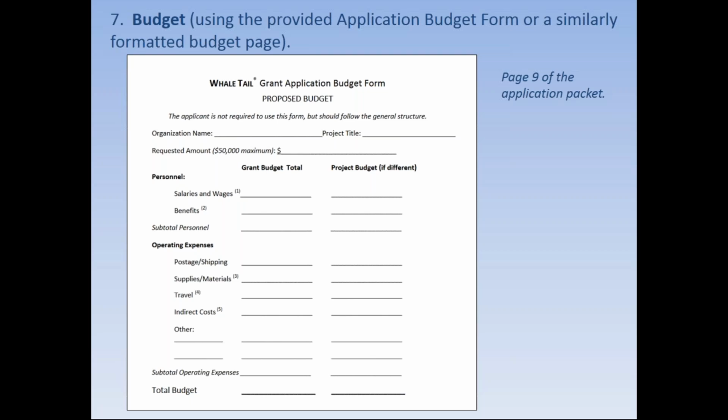I want to emphasize that Whale Tail grants are paid by reimbursement only. So keep in mind that for everything that you list in the grant request column, you're going to need to invoice us after you've paid the costs up front or received a bill. This grant cannot front you money for expenses.